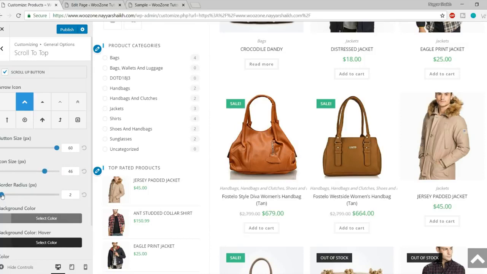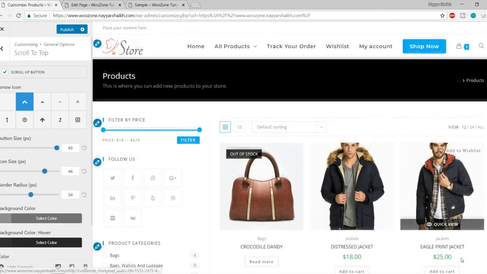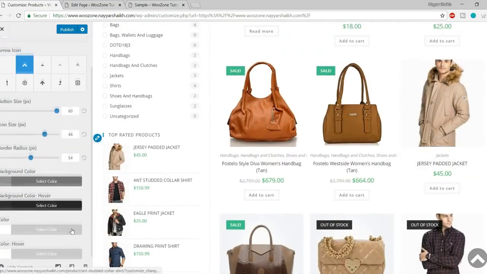You can also change the radius. Changing the radius will make the corners around it rounder and more circular. Let me show you. As you can see, when I increase it, this button has become a circular button. So that is what the radius will do.